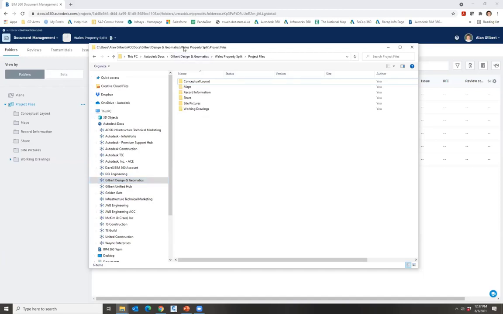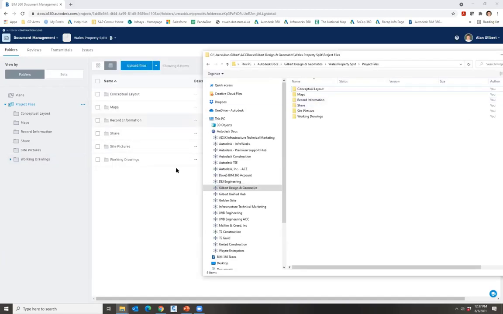And if you notice, this folder structure mimics exactly what you see in the browser. So to load data in here, I can just drag and drop in Windows Explorer like I'm used to, and that will automatically sync with the cloud. And I can see that in the browser. So that's really the recommended way.